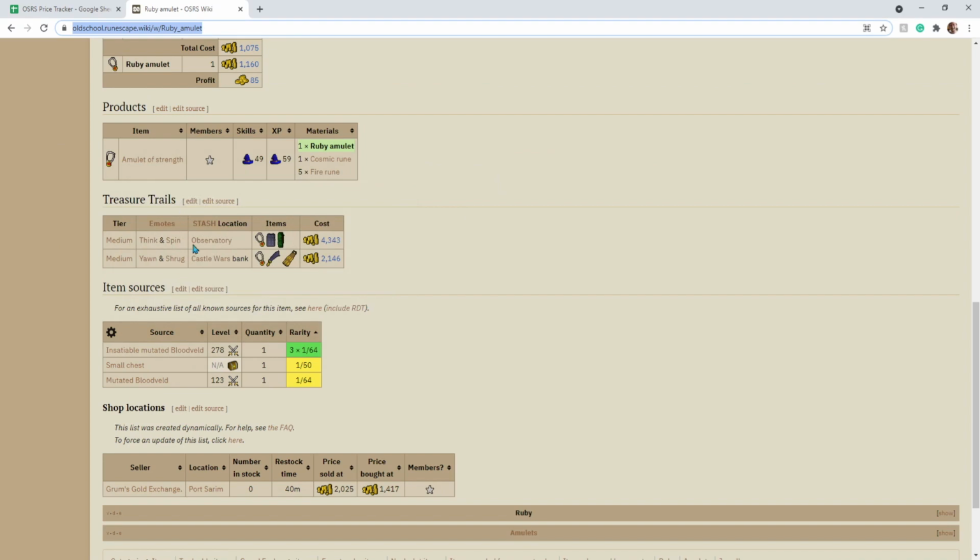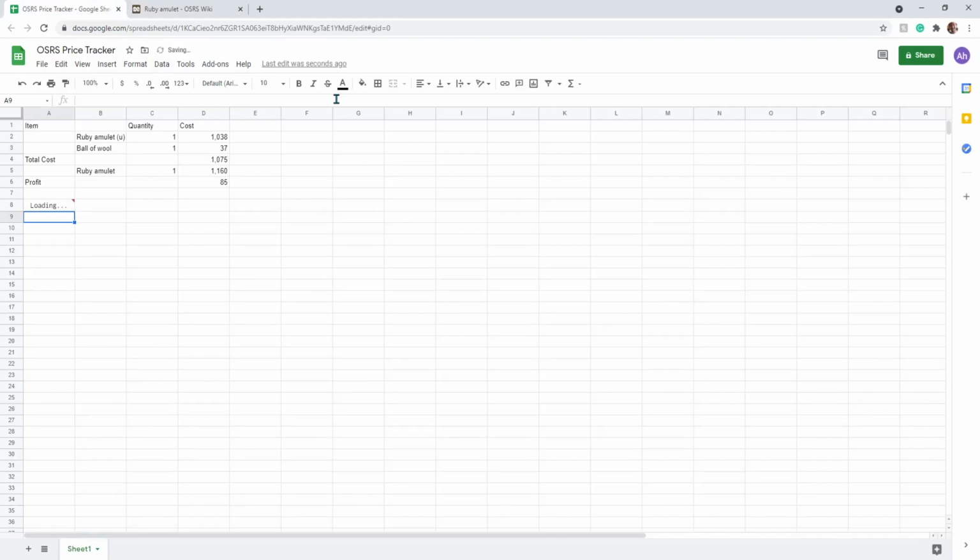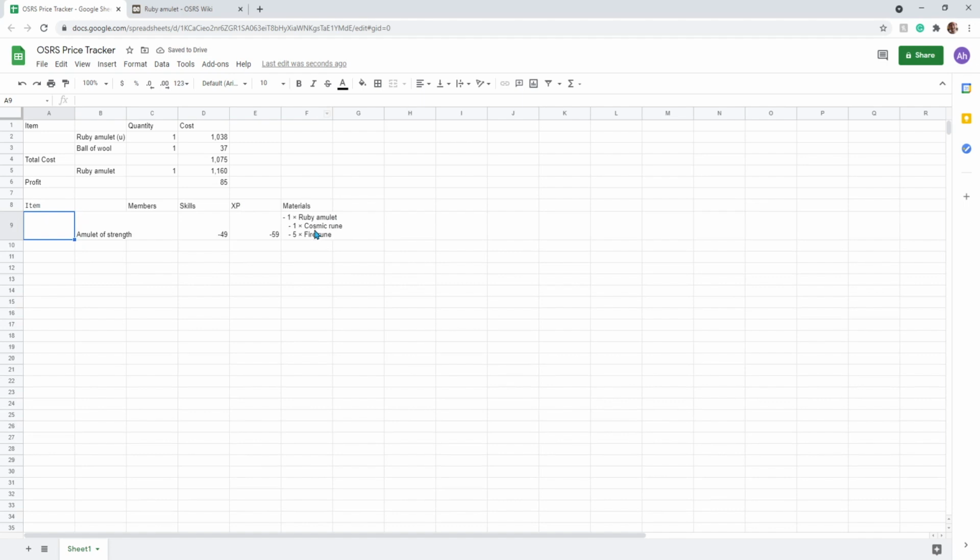So you can do that for any of these tables, whatever kind of information you're looking for. If you want to know what this amulet is used in, go down to products. I'm gonna guess that's gonna be table 5. Return to me, amulet of strength. Look at that.